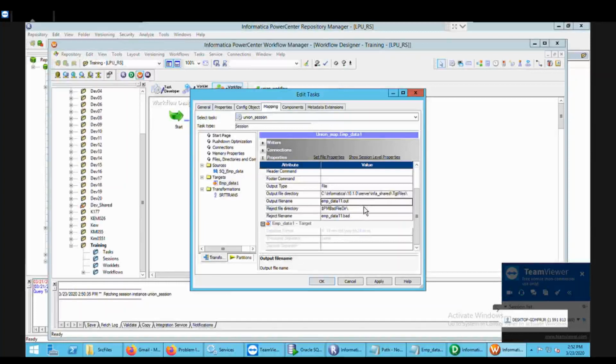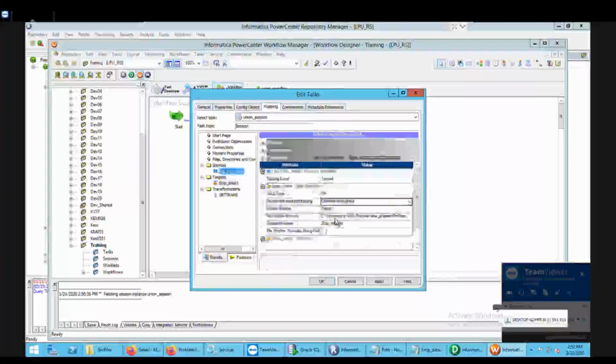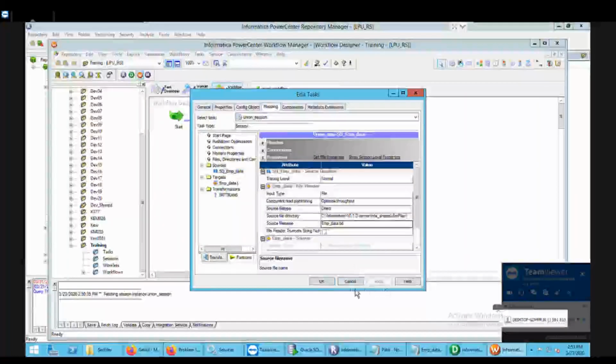While giving the output file name, we should ensure one thing, that the file name should have the extension .txt. So let's keep it as union_out.txt, right? So the output file name is union_out.txt and the source file name is emp_data.txt. I just click on apply and click on OK.